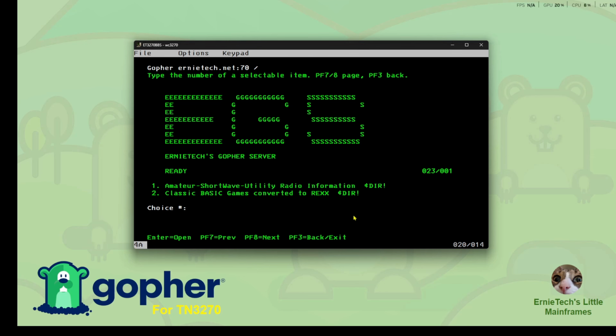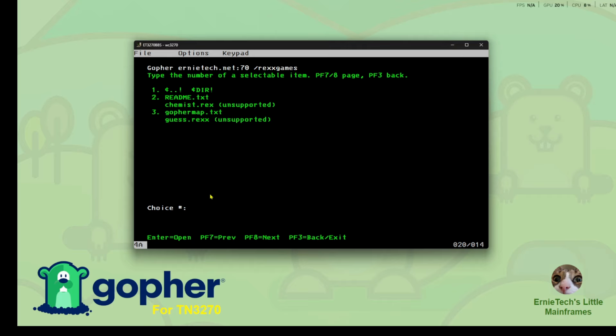Right here I have classic BASIC games converted to REXX. I did that a while back, and I'm still working on it, where I took David Ahl's 101 BASIC games from back in the late 70s and converted them over to REXX. The simple ones, because I could figure that out. If I want to put them out there for everybody to use in their mainframe environment, I would put them here, go to number 2, and notice that they are not presented very well. In fact, it looks pretty awful.